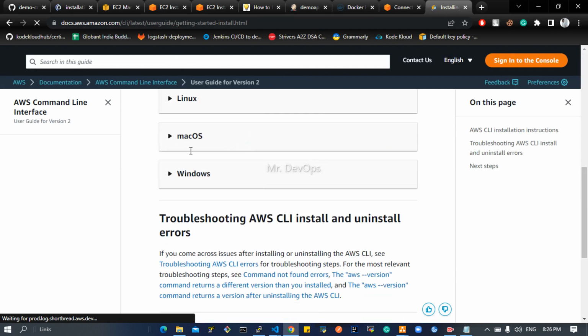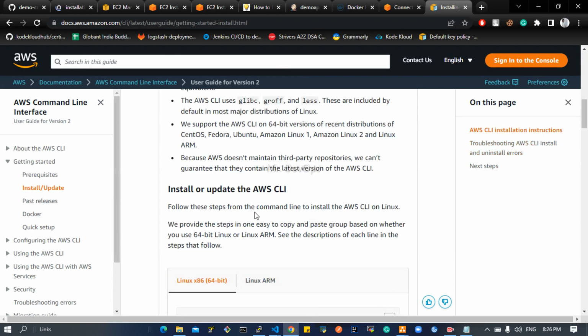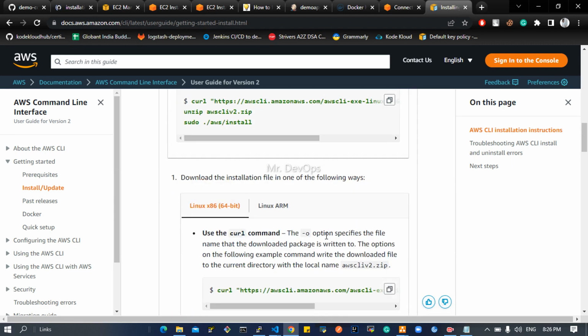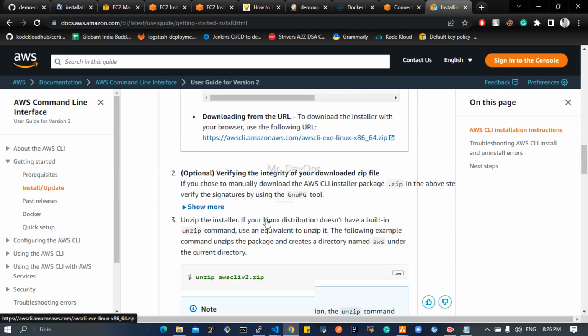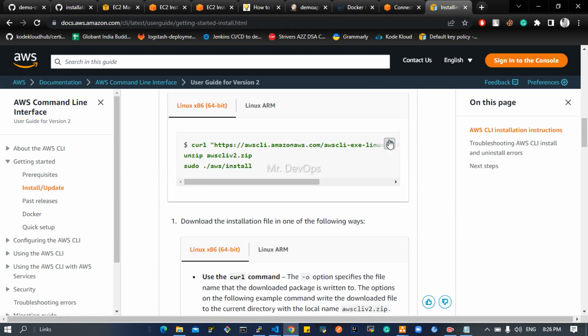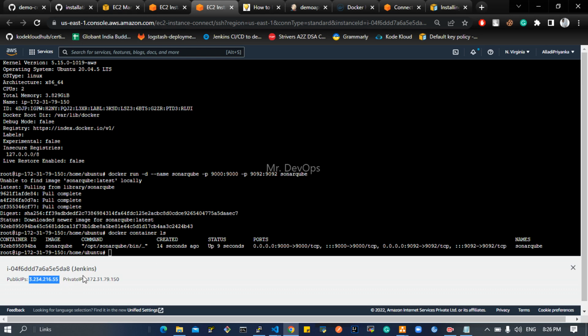let's check here. Once you come to this page, you have to select your OS. So this is the Linux Ubuntu version we are going to use. So just copy. Okay, start from here itself. Just copy all these things, then go to your EC2 instance. This is your Jenkins, correct? So here just paste all those things.